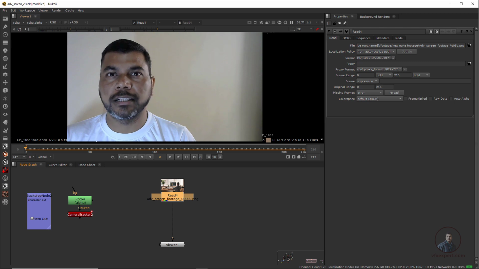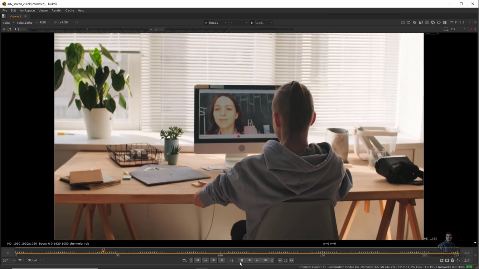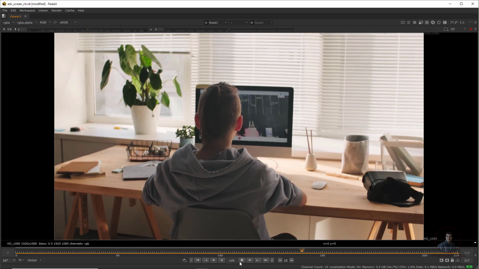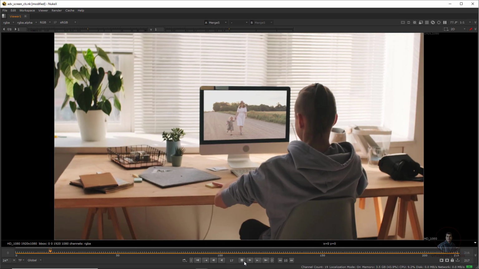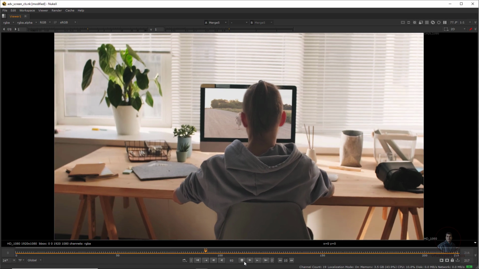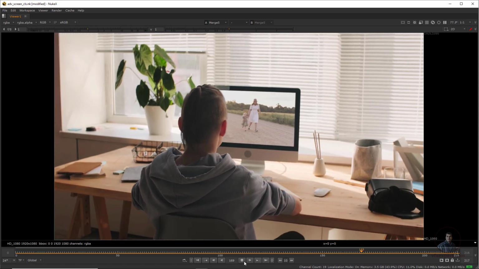So guys, in today's class, we are going to see advanced screen replacement in Nuke. So here, this is our original plate, and this is our final output. So let's start the class.